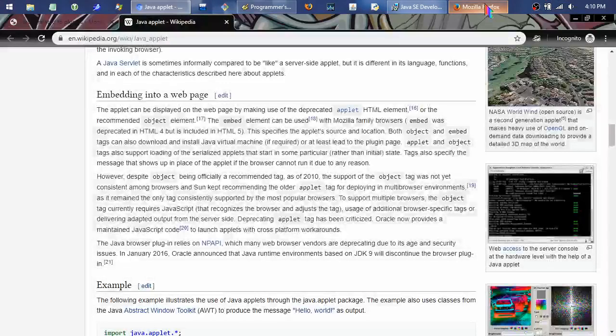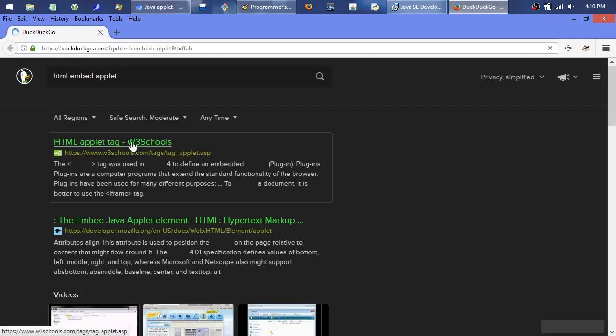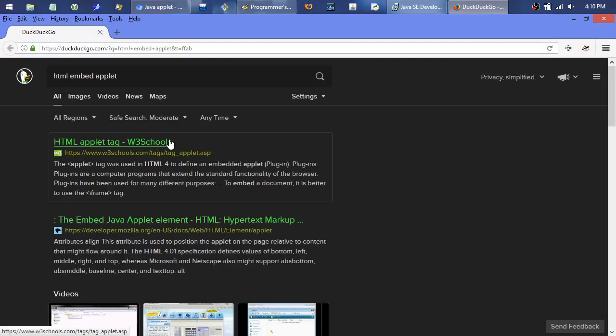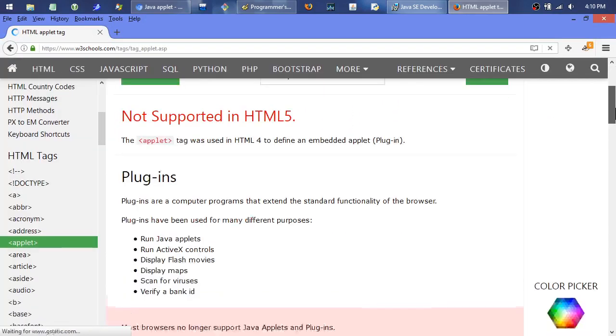I forgot why I launched that. Let's find HTML embed applet. And good old W3Schools. I usually go there first for just about everything.